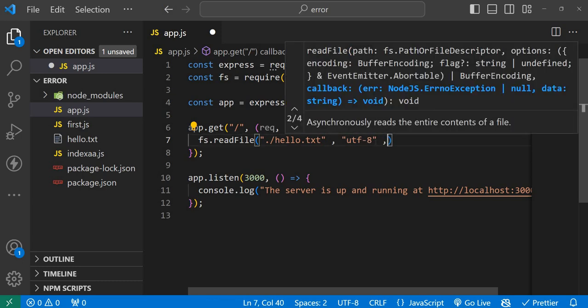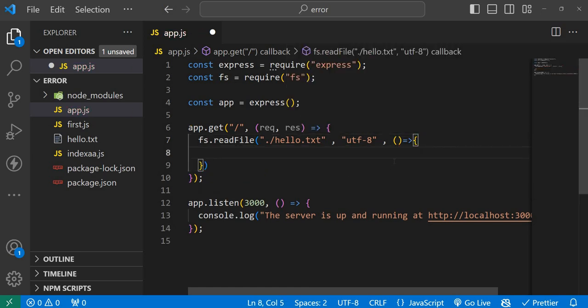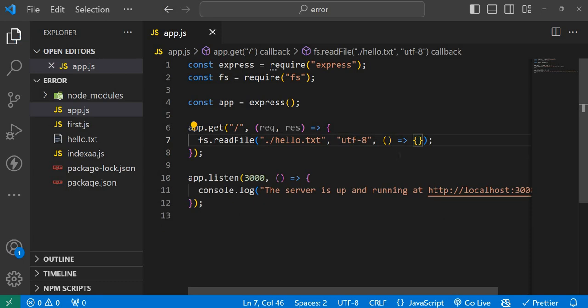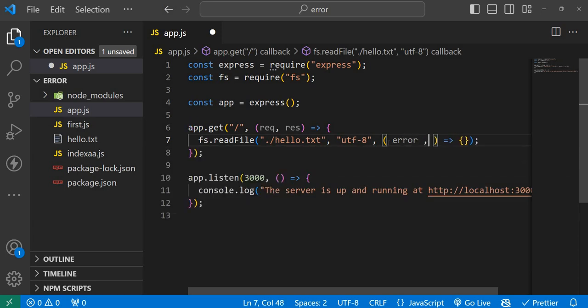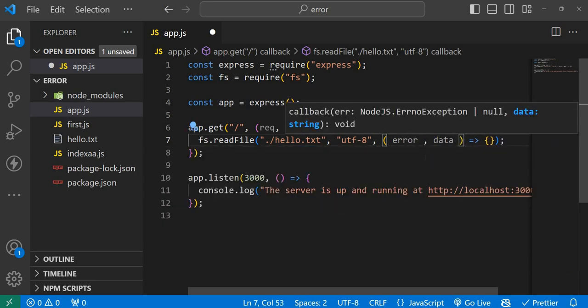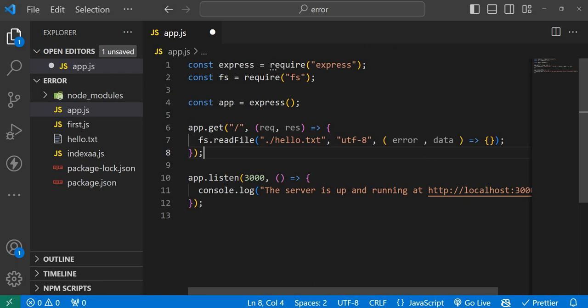While reading that file, if something happens, we have a callback function. Observe carefully: in this callback function, the first argument is an error and the second argument is the data. Normally positive things come first and negative things next, right? But here the error is the first argument and the data is the second argument. Don't forget that simple thing.